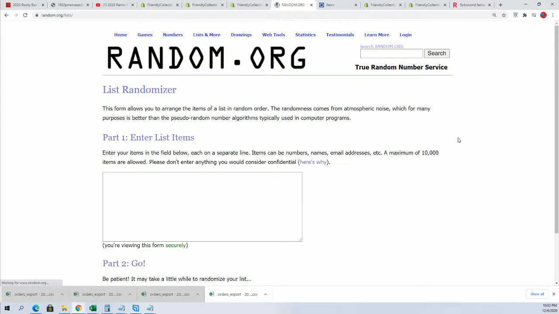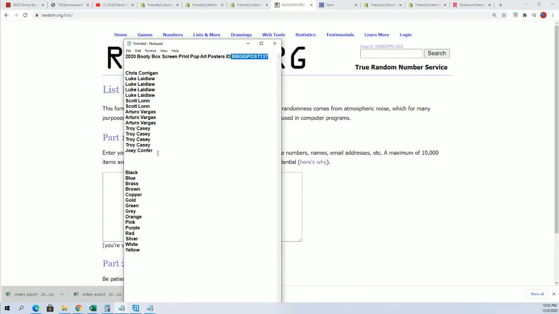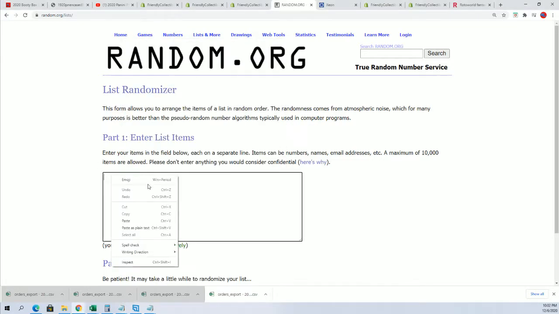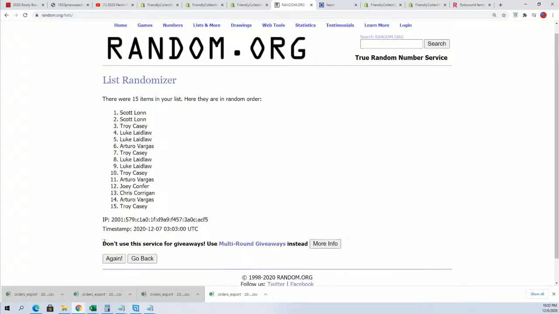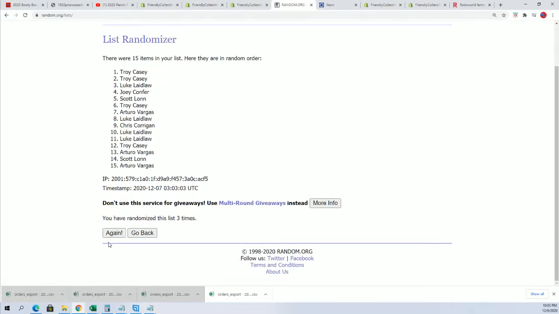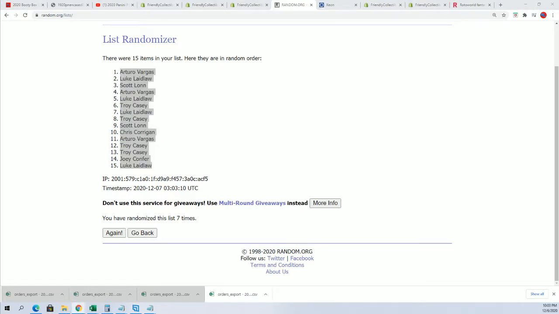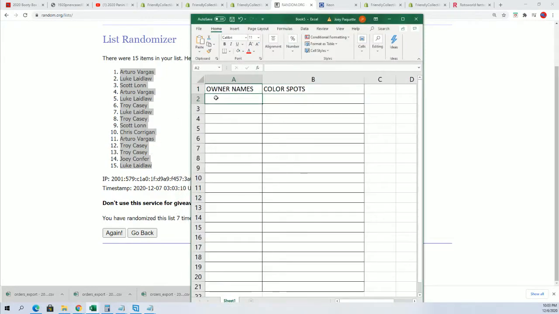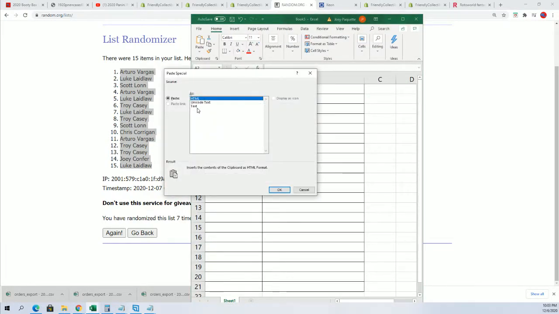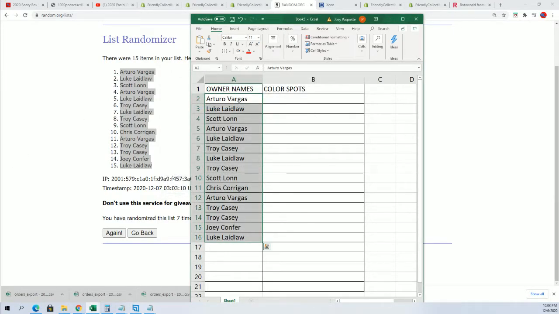All right, now let's begin to see who gets which weapon spots. Seven times through for the owner names, seven times through for the weapons. All right, here's a lucky number seven. And that first random is finished. And we'll get to the second random.